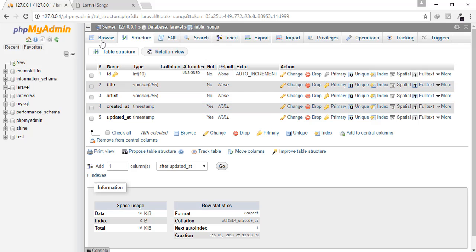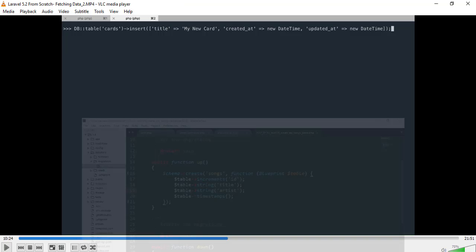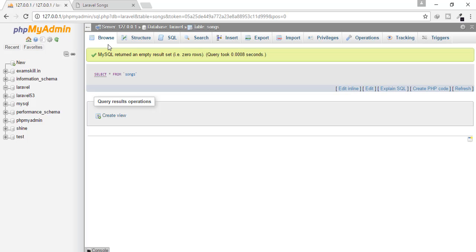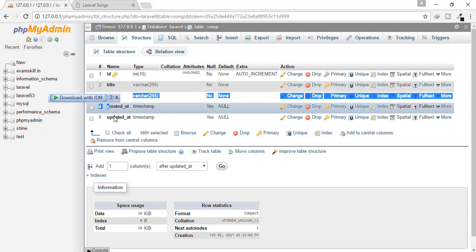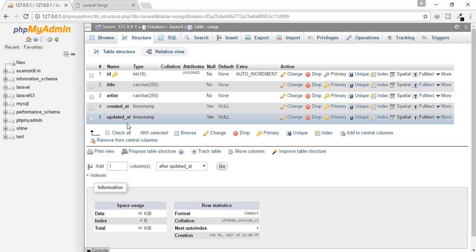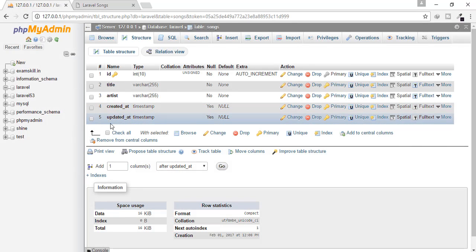The one thing more that you have seen here in the structure is created_at and updated_at. Where do they come from? They come from this timestamps. You just type timestamps and it will create created_at and updated_at.